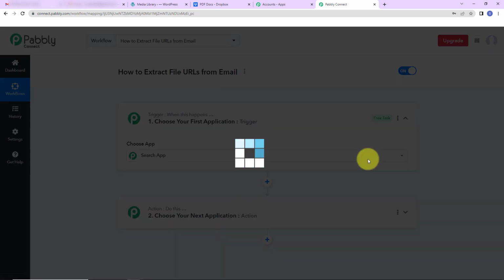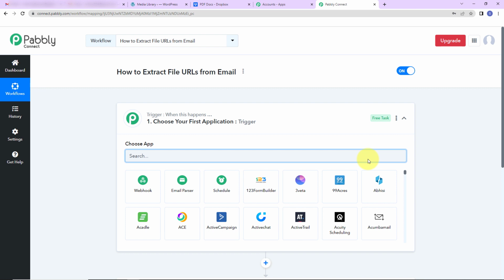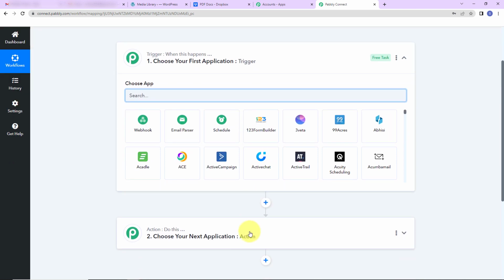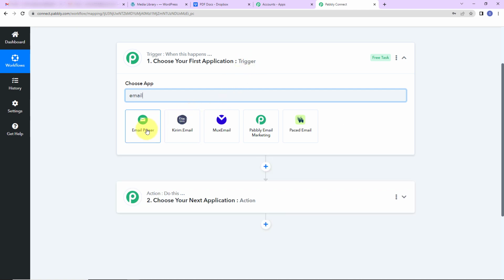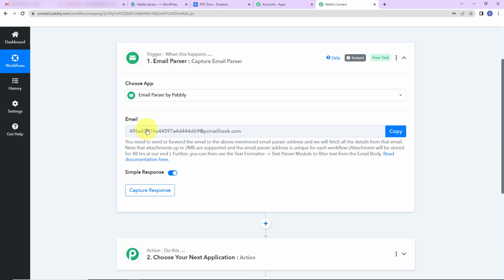As we do that, we have reached another window which has two extremely important events. One is trigger, another one is action. Triggers and actions are the two concepts on which this entire automation works. Trigger is when this happens, action says do this. Basically the action here is the response of your trigger application. As per this integration, my trigger application will be a feature by Pabbly known as email parser.